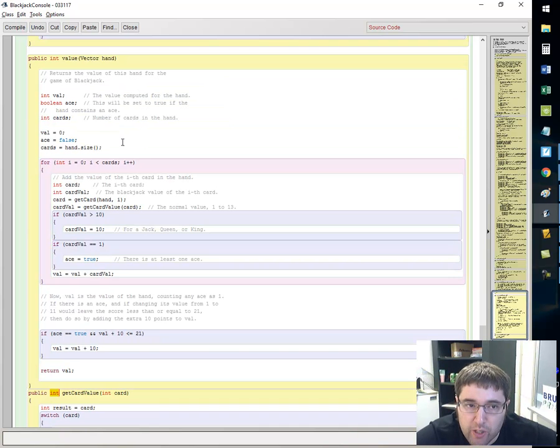Then we have the value of the hand. Now, for the value of the hand, we have to take care of aces. We take care of aces down here. So we set up a temporary value val, which is our return value, an int. We have a boolean for whether the ace is there, and then we track how many cards. The default value of ace is false. We go through and add up all the cards, getting the card value of each card, and then we're adding it to this.